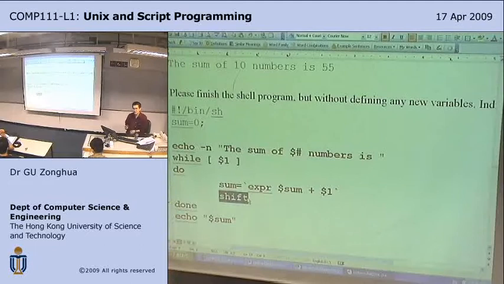So shift means move everything to the left by one position. So now the new $1 is the old $2, new $2 is the old $3. And the old $1 is gone. It's no longer accessible. Therefore, this do loop will essentially shift, add, shift, add, shift, add until you exhaust the list of arguments.